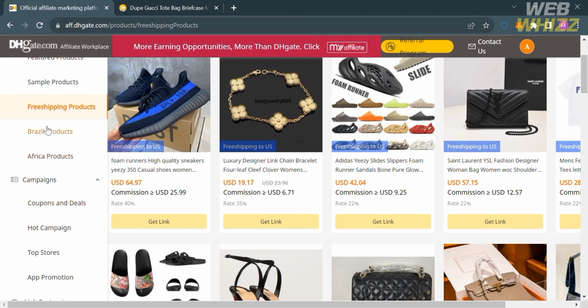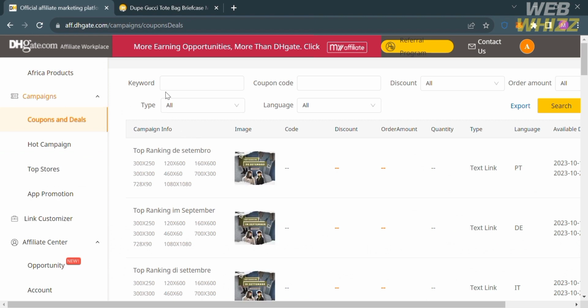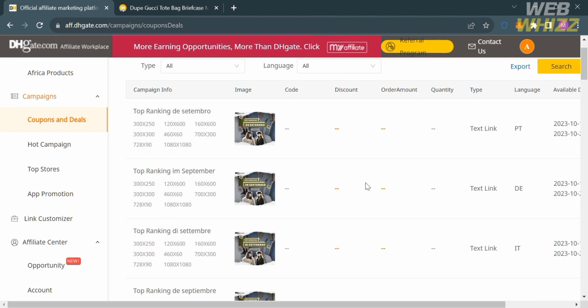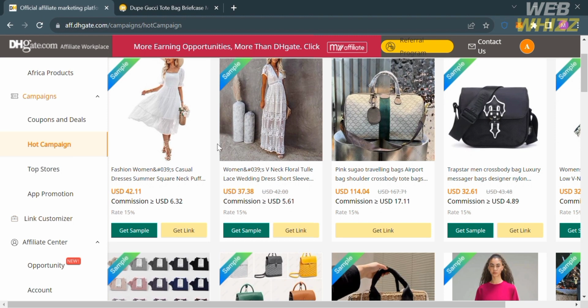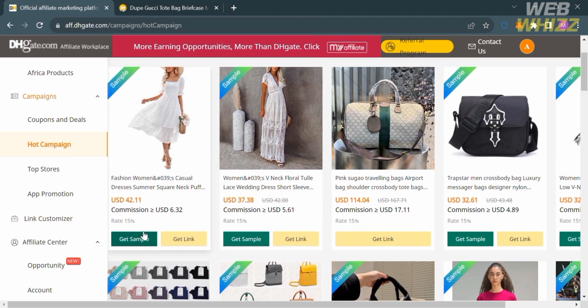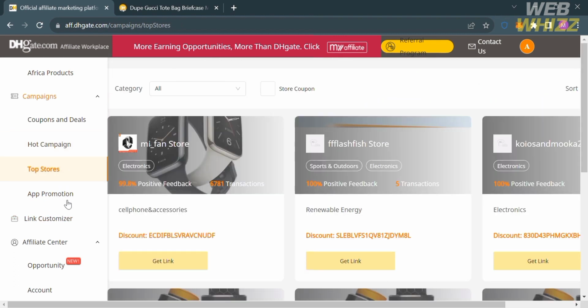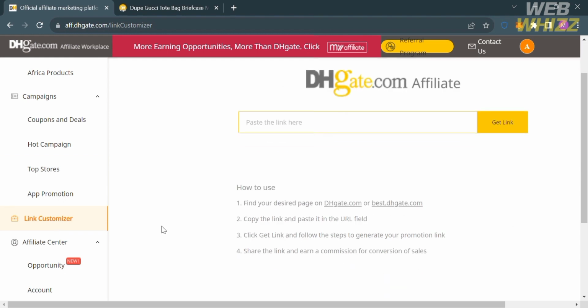And aside from that, you could also navigate here the campaigns section on the left side panel, in which from here, it will allow you as an affiliate to create and manage your own campaigns to promote DHgate products. And also, you can create campaigns for specific products or categories and track the performance of each campaign to optimize your marketing efforts. So you could also choose here some other products that you want to promote. And aside from that, you could also navigate the link customizer, in which by simply clicking on it, you will be able to create affiliate links for specific products you want to promote.